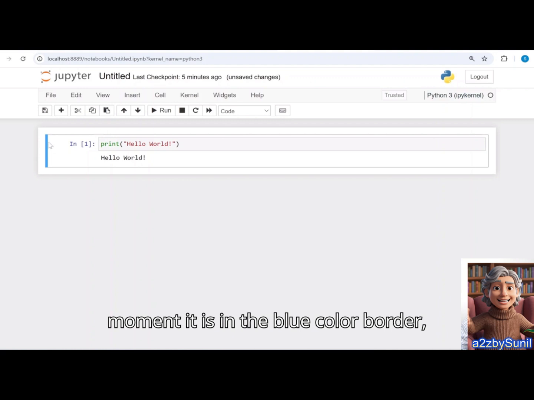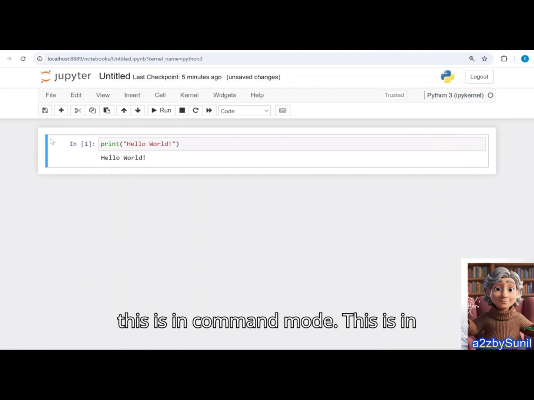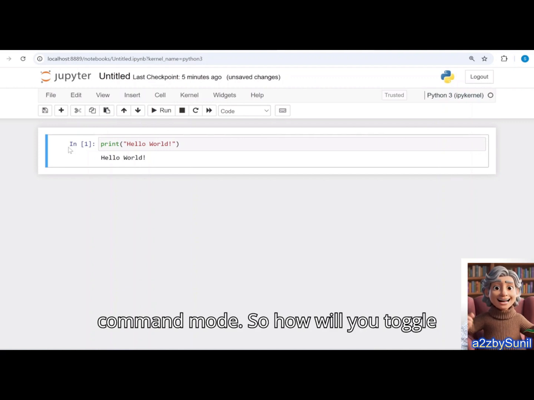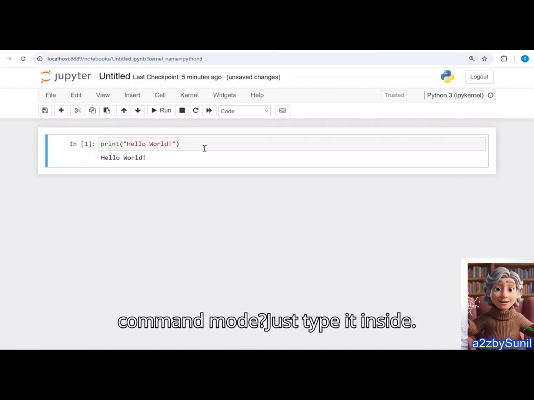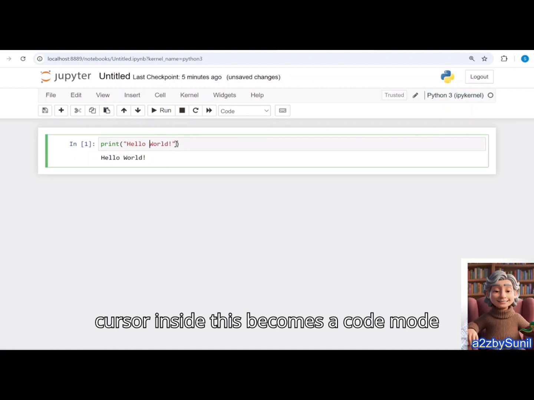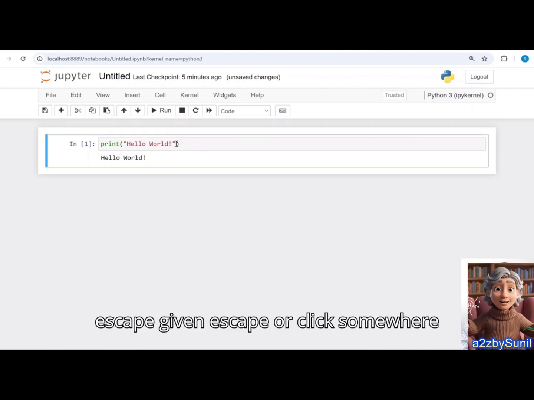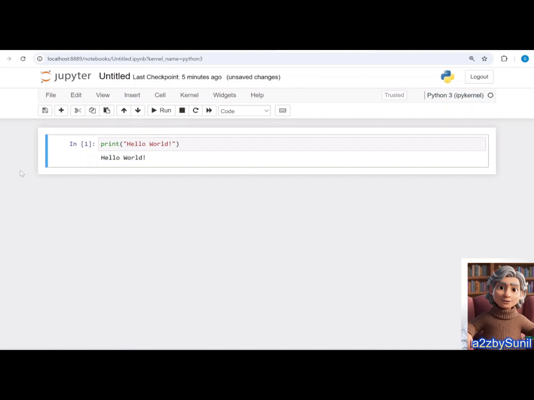Right? So the moment it is in the blue color border, this is a markdown cell. This is in command mode. So how will you toggle between the code mode and the command mode? You just click inside or outside. The moment you click the cursor inside, this becomes code mode. Give an escape or click somewhere outside and this becomes command mode.